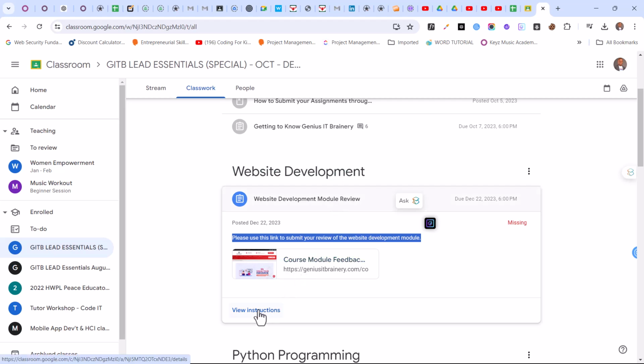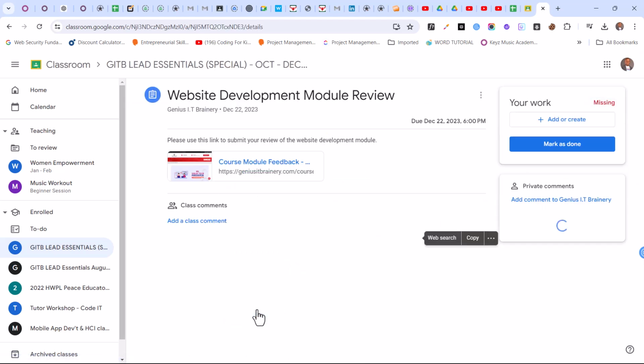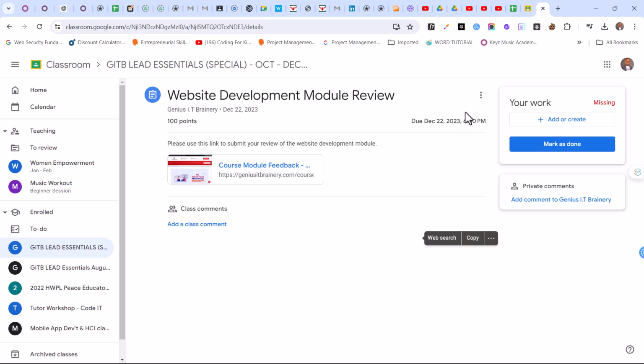Now when you click on view instructions, it's going to load the assignment for you, and over here you're going to see the points that you're going to accumulate once you are done submitting your assignment. So this is a 100-point assignment. The due date was this particular date here. Okay, so if you have a due date for an assignment, you make sure that you submit the work on or before the date and then the time. Alright, it's very crucial. Then this is what the assignment actually is.